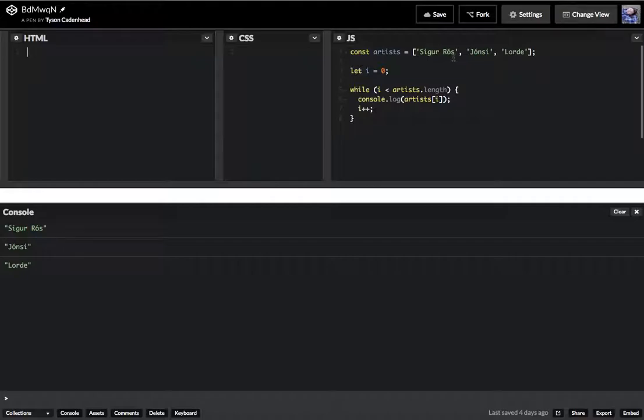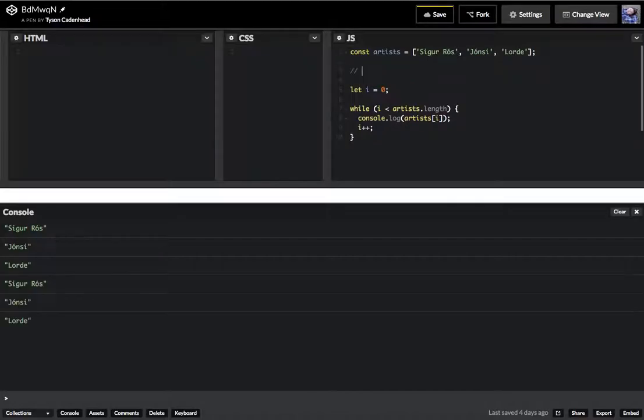So arrays are a very versatile kind of data set, where each item in it has an index, and so you can reference it by the index. So, if I wanted to get the artist with the index of 0, I would just do artist[0], and that would give me the first artist in the array.